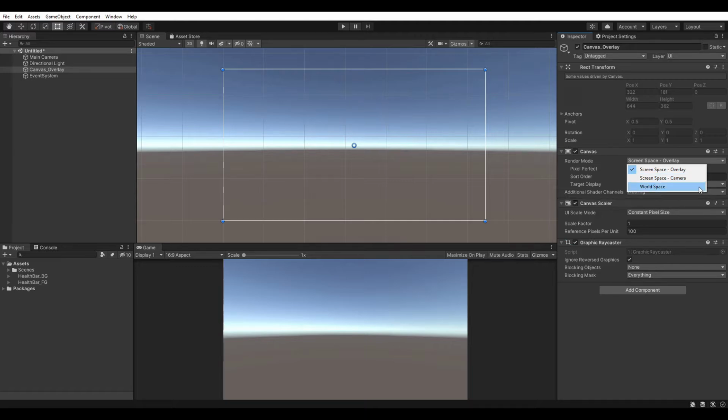The third option is world space, so we can use this if we want our user interface to exist in the 3D world space of our game. This can be useful for things like health bars and nameplates that exist over the tops of enemies and move around in the world with them. Also, you could use it for an interactive screen in the game and things like that.